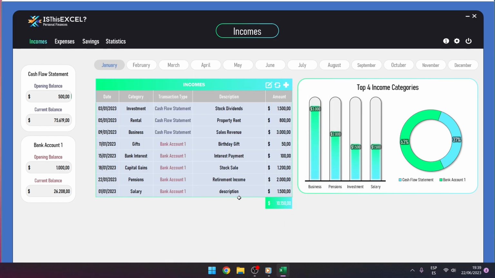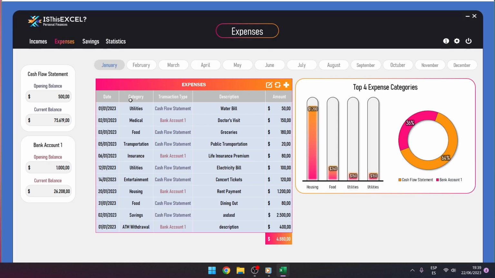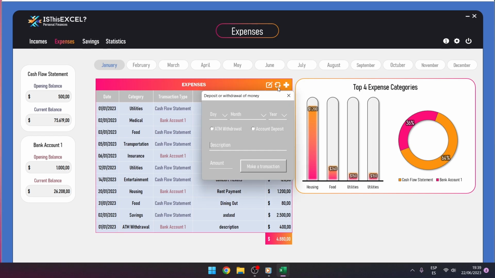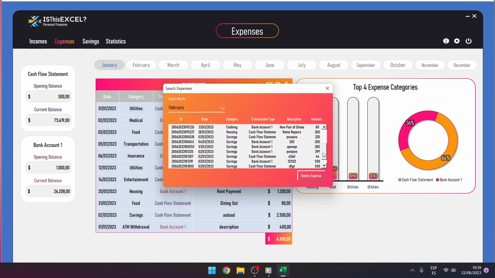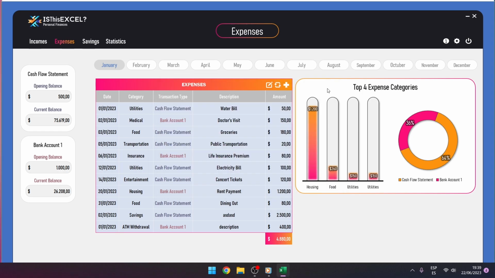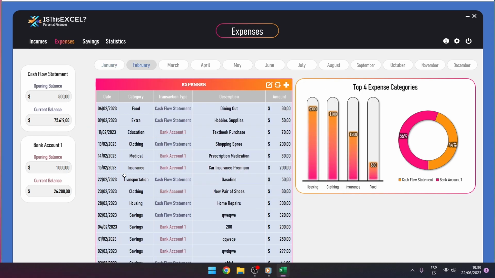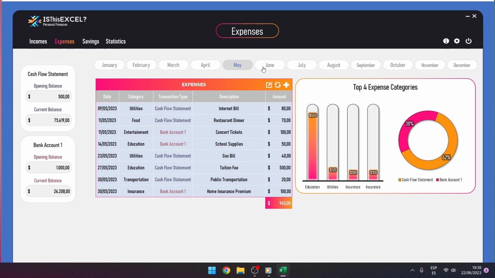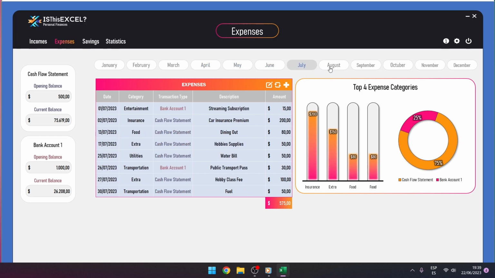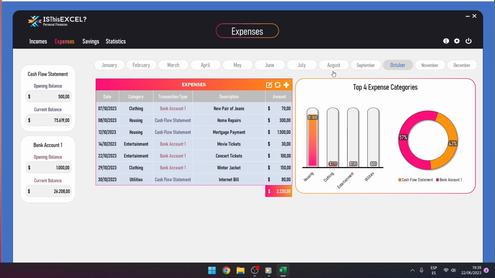Let's move on to the Expenses page. This page works similarly to the Income page. We have the plus button to add an expense, the Transactions button, and the button to edit expenses if we need to delete any. The balances of both transaction types will update automatically. On this page, the charts show which category had the highest expenses month by month and from which transaction type those expenses came from.